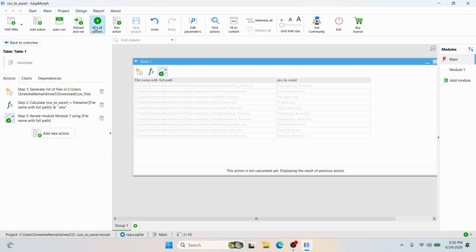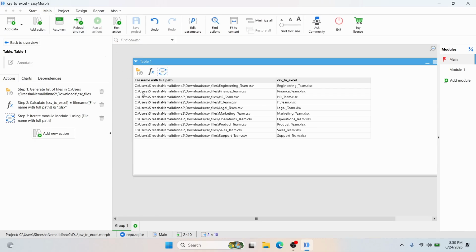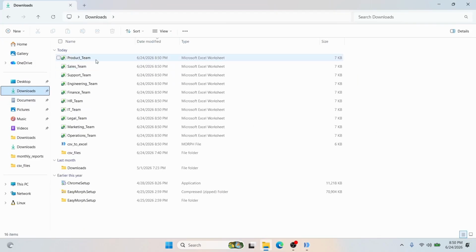And now click run all actions, and that's it, done. And now all 10 CSV files have been converted to Excel files. And that's it. Now, anytime you have CSV files in a folder that need to be converted to Excel, you just point this workflow to the folder and run it. 10 files, 100 files, it doesn't matter. EasyMorph converts them all in seconds.